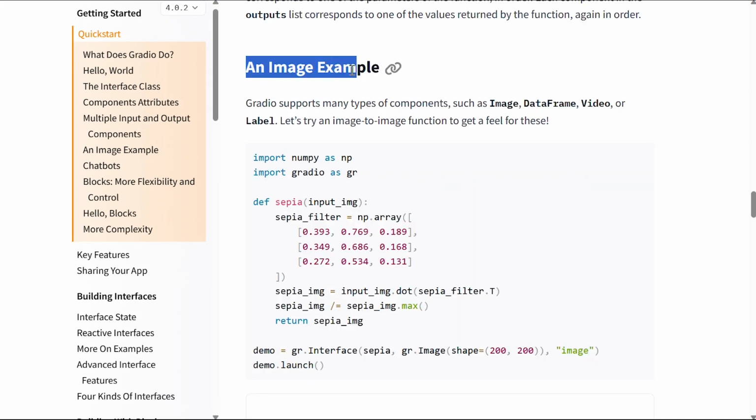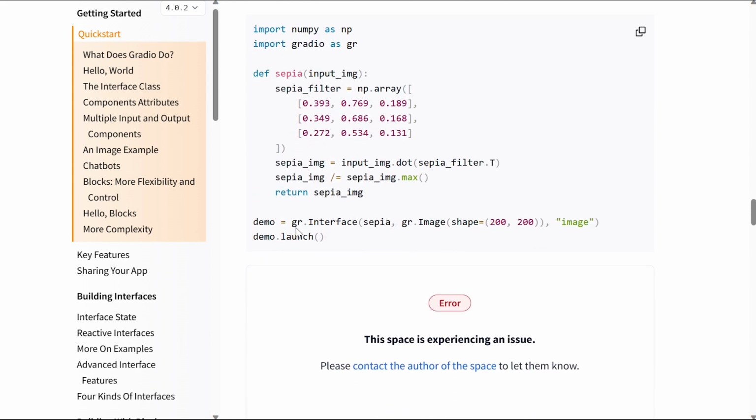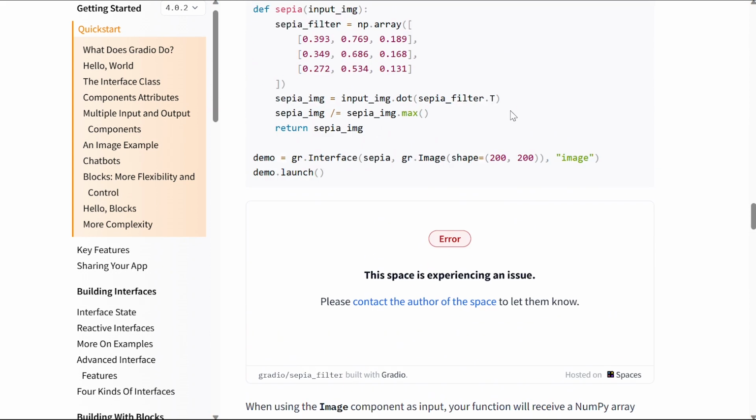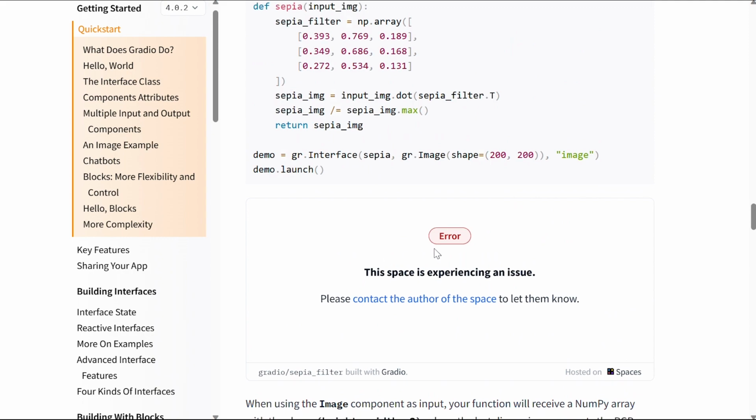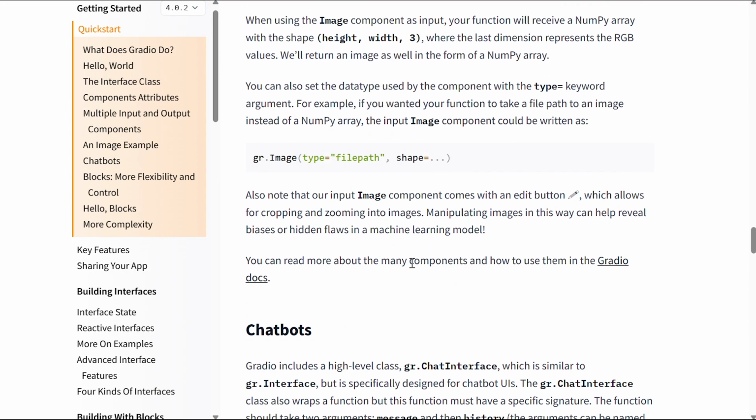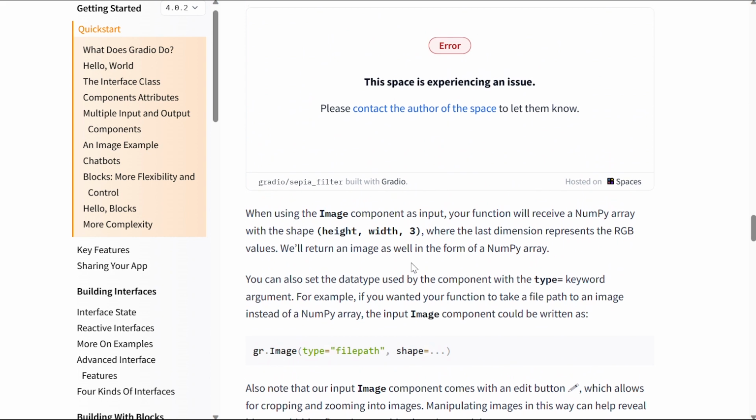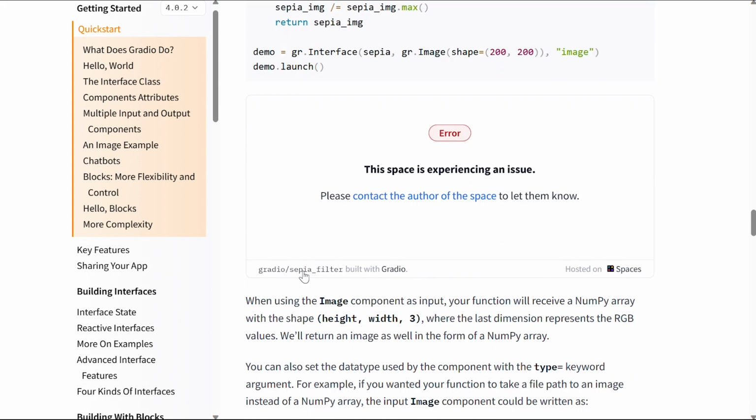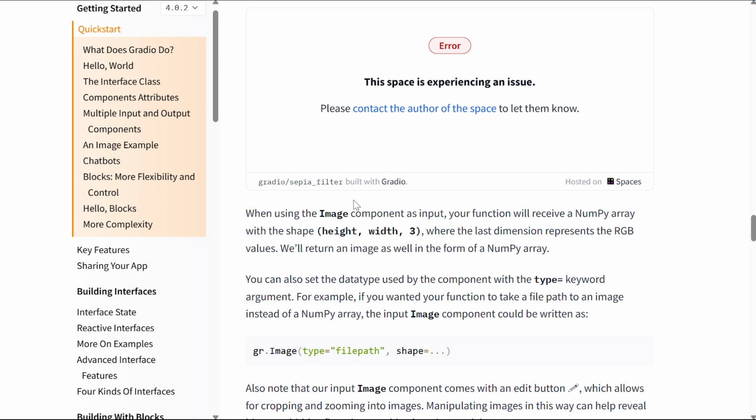Okay, now let's have a look at an image example. Gradio supports many types of components, such as image, data frame, video, or label. Let's try an image-to-image function to get a feel for these. So this is the code, and this space isn't working. It's okay. We will show you an image-to-image model on HuggingFace so that you can see that. Let's not worry about it. For now, let's see what the rest of the document says.